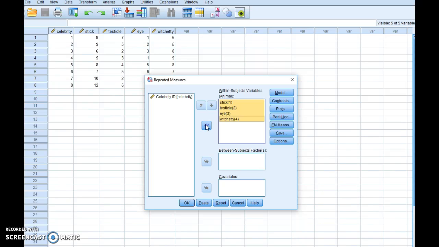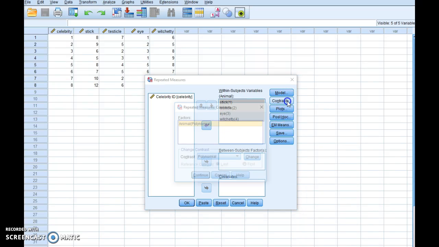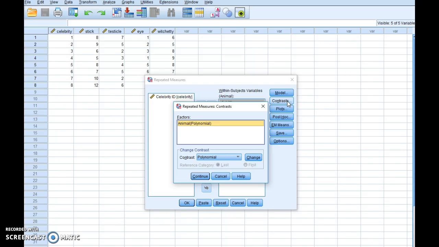Okay, so you have a couple of options here when you are running this. You can look at contrasts. So if I go to contrasts, in this case, we are going to change our contrast. Instead of polynomial, we're going to change this to repeated. Basically your contrasts allow you to compare your different animals that you consumed and how quickly they throw up. But you have to click change. Make sure that you click change so that this changes to repeated. And then we're going to click continue.